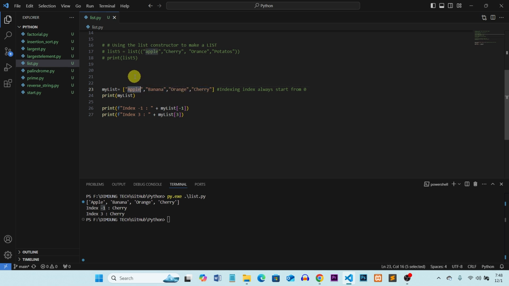There is no -n here. When you start indexing from the minus, it begins from the end of the list. So -1 is cherry, -2 is orange, -3 is banana, and -4 is apple, right? Let me try -4, and the same thing with 0, not -1. This is the first index.